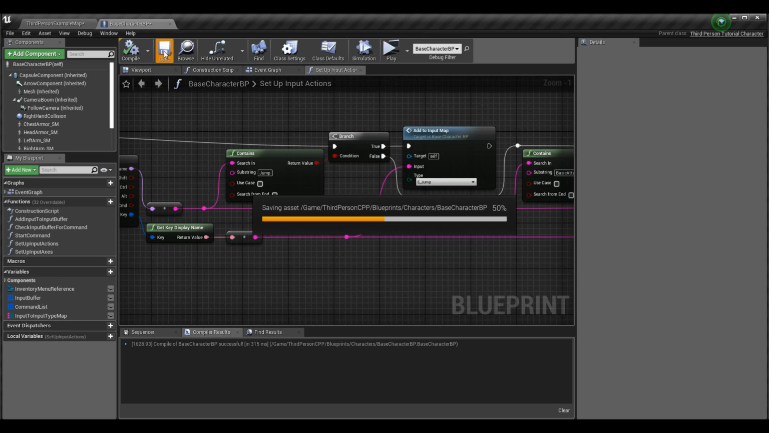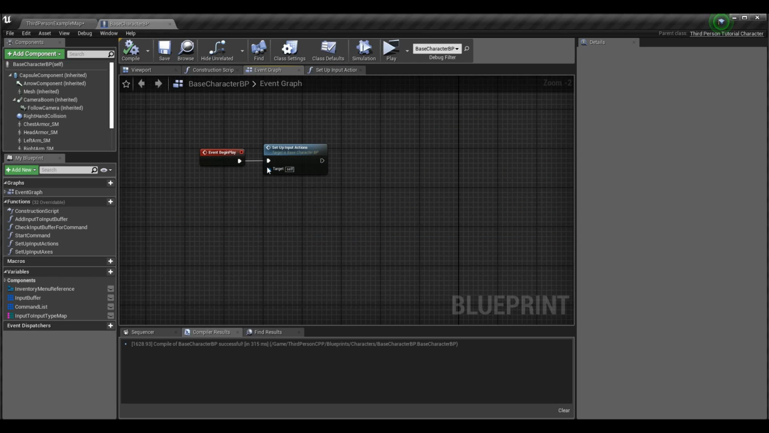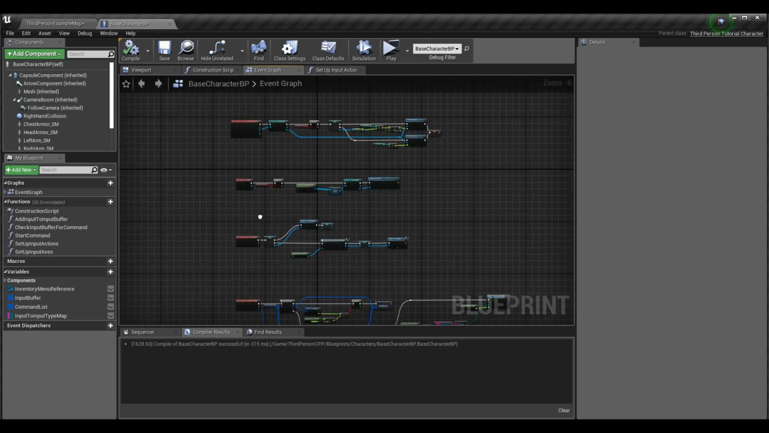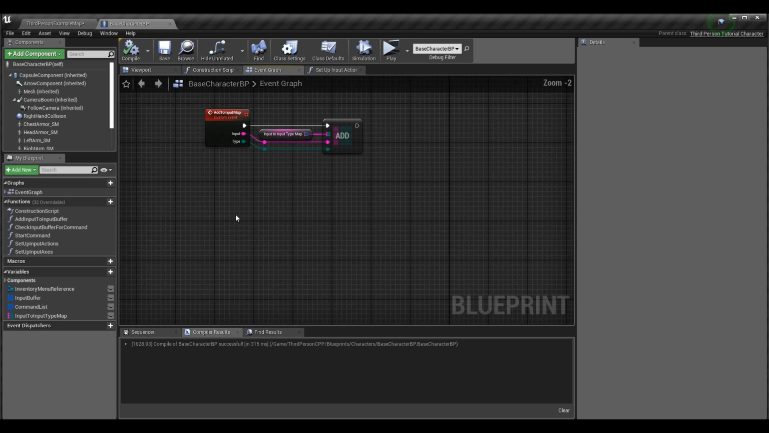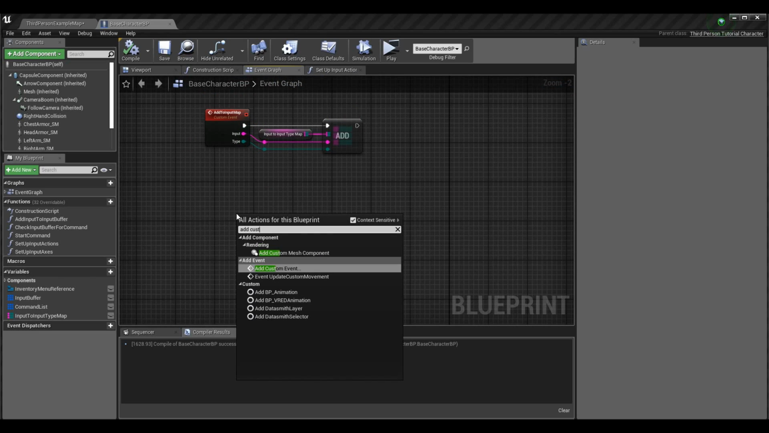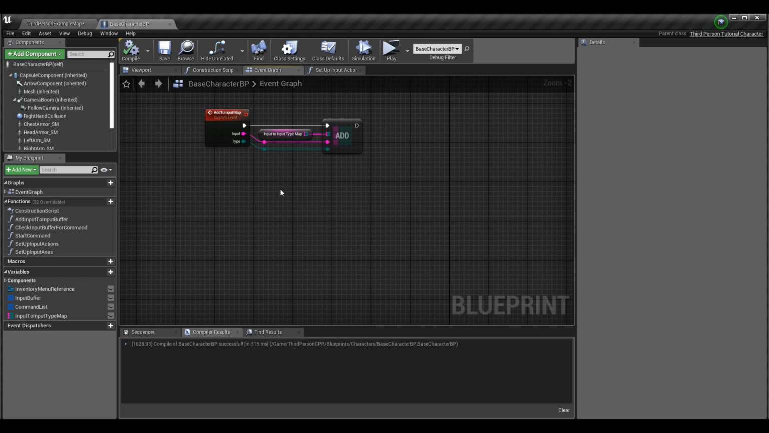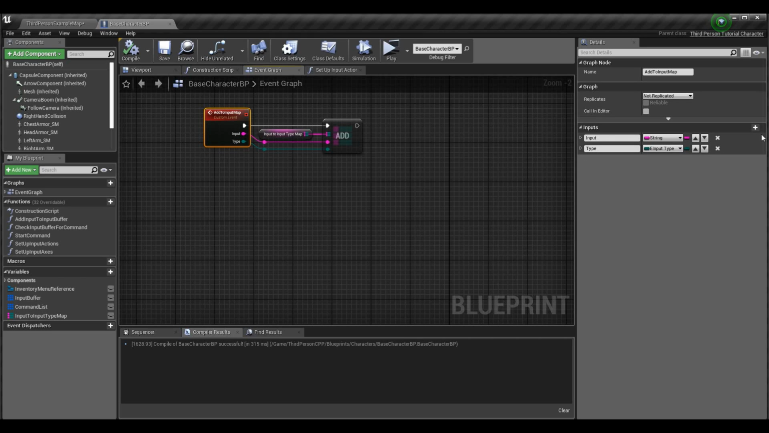So let's go to add to input map. Go to your event graph. Go down to the bottom. You can right click, add custom event, right here. Click on the event, and then you can add 2 input parameters, a string and an E input type.